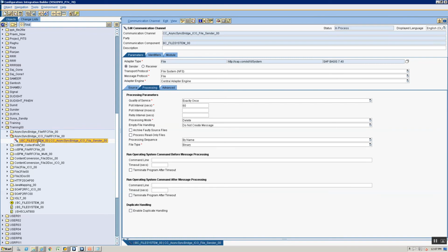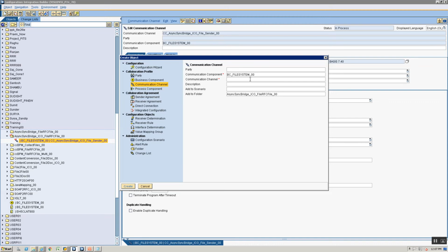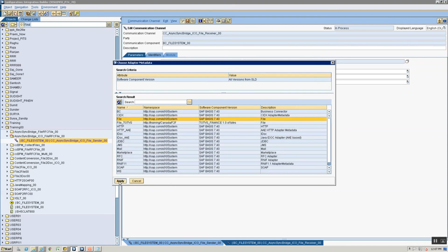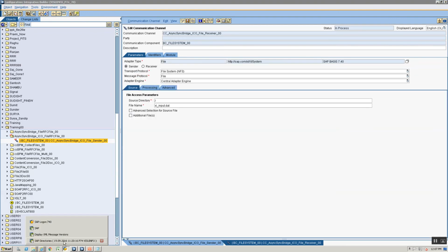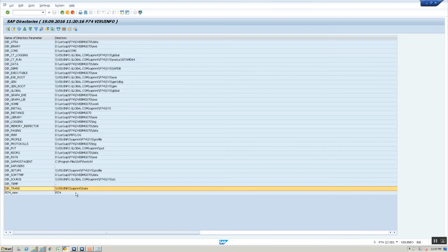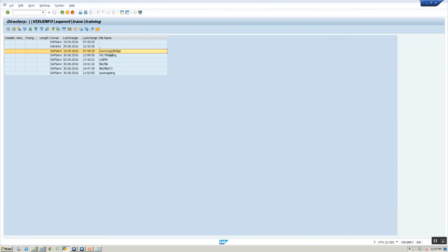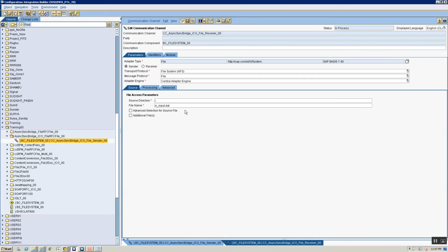The next is going to be to create one receiver file adapter again. So BC file system 00, CC async, and here again I will call it underscore ICO underscore file underscore 00. Now I go in here, I say file, apply. Now let me get the path for the receiver file adapter, because we've already created it. Okay, so this is the path, async sync bridge.